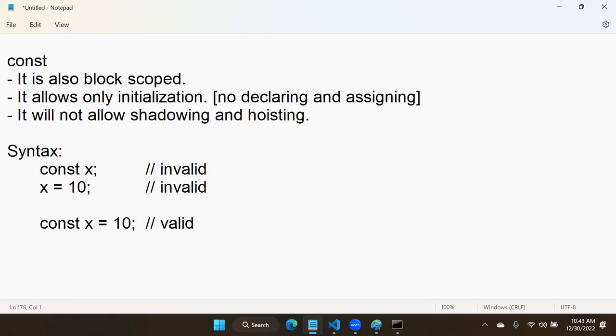Anything else is invalid. So it will not allow shadowing, it will not allow hoisting, it will not allow declaring, it will not allow even assigning. That means after I initialized x equal to 10, into x I assigned 20. Is it valid? After initializing I am assigning. Is it valid? No, invalid. Anytime assignment is not valid. That is the reason once you mention a value, that value is fixed. At the time of initializing, whatever value you give, it is fixed. It cannot be changed.